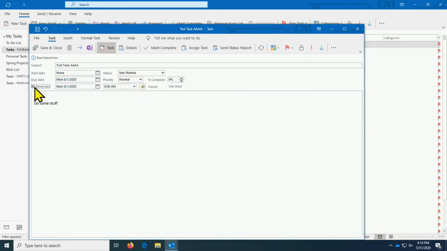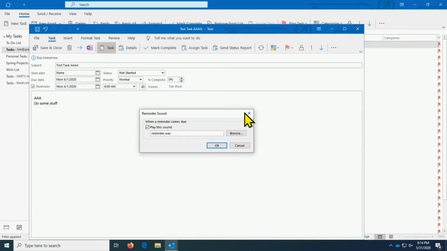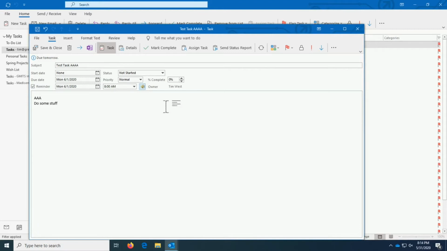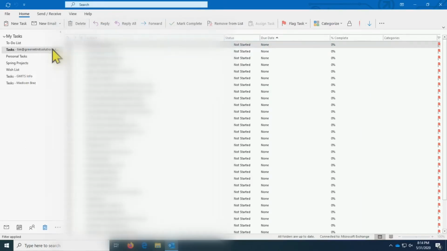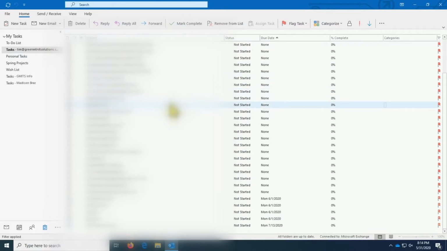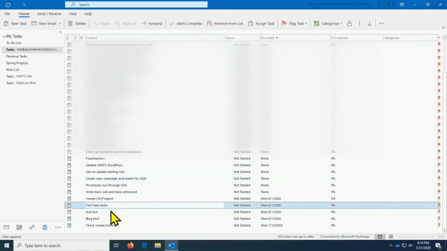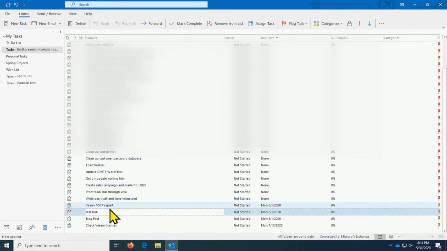You can add a reminder. It's going to send you an email. Even play a sound if you wanted it to, kind of silly. But it will email you a reminder to take care of the task. So let's close this here. See if I can find it in my list. Actually I have another test task, but just right click and mark complete when it's done, and there you go. It's gone off of your task list.